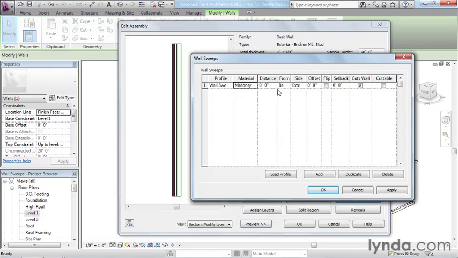I'm going to skip over distance for a minute. The next thing that I want to do is the From setting, which has 2 choices, from base or from top. I'm going to go ahead and leave it set to base. In other words, if you look at the section preview, we're going to measure the location of the soldier course from the base of the wall. If we chose top, we would be measuring it up here from the top of the wall. And you can do either one. It's entirely up to you.